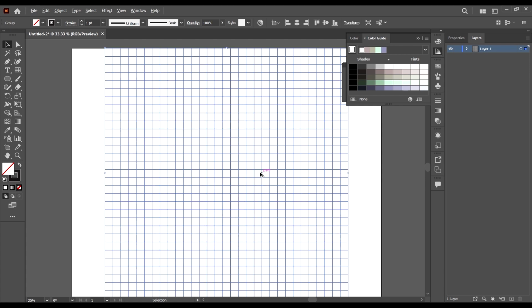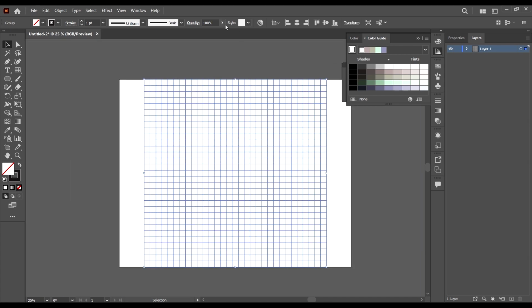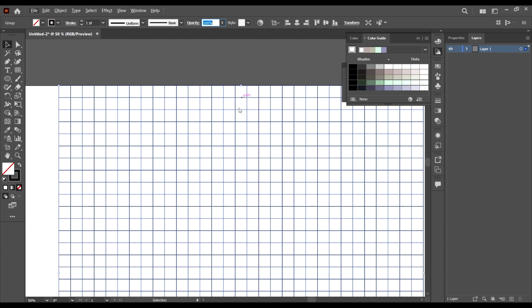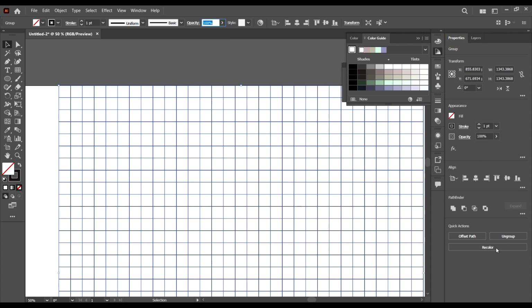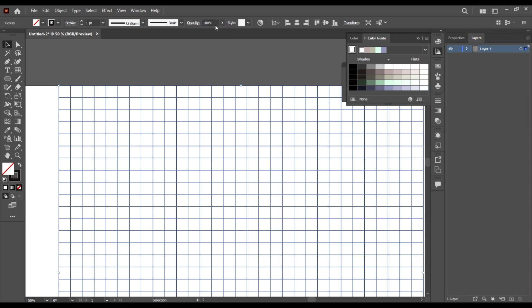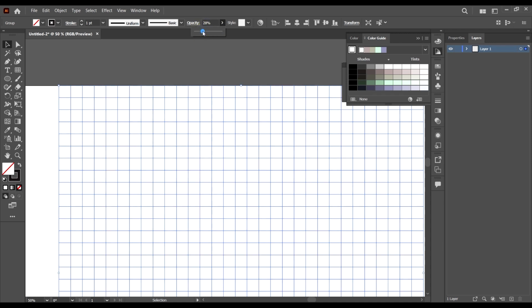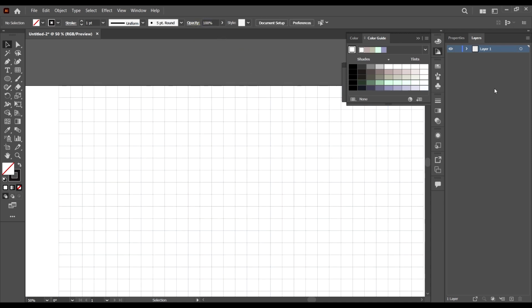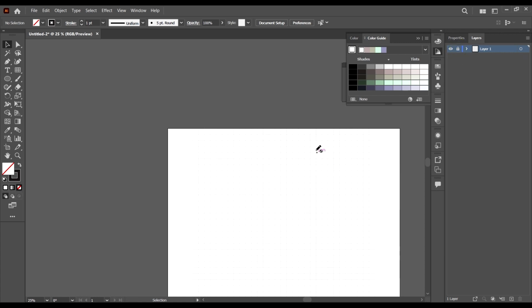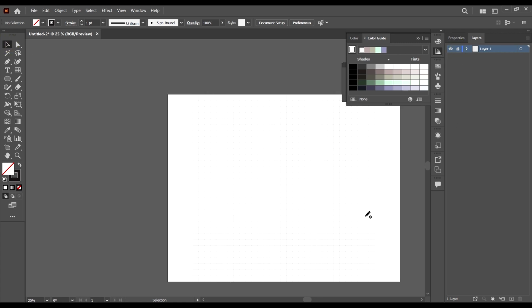Perfect. Now what I want to do is I want to reduce the opacity of my grid. So select my grid, come to opacity under properties, and then just reduce the opacity like this. Maybe make this 28. Perfect. I'm going to just click here to lock the layer. Okay, so I'm not able to select the layer right now.